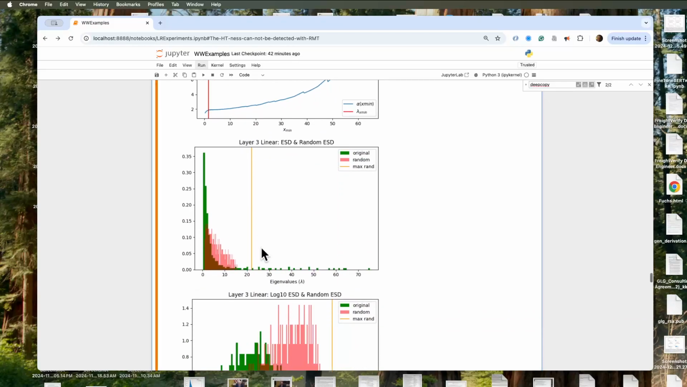Now, if we compare the randomized spectral density to the original, it's very, very different, right? This is not a random matrix by any means, but there is this orange spike. This is something called a correlation trap, it's what we call it. It's some sort of weird rank 1 perturbation in the randomized weight matrix.